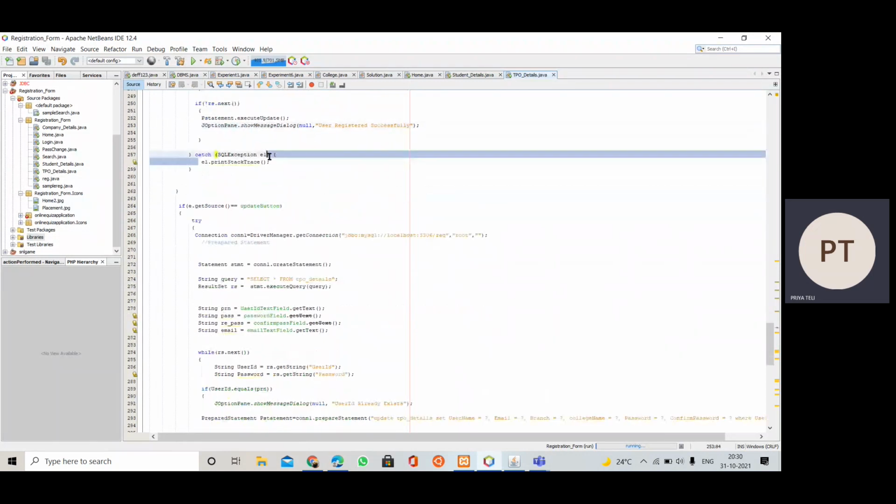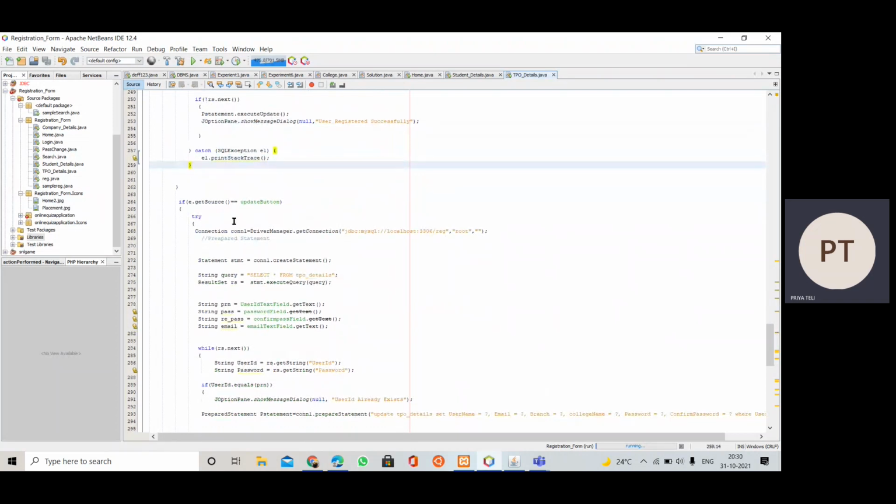Then this is the exception, this is to handle the exception, that is e.printStackTrace. If in case any SQL exception occurs, then whatever info is related to that will be printed to the console.